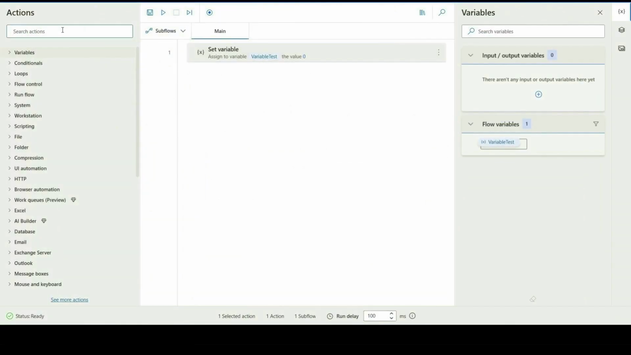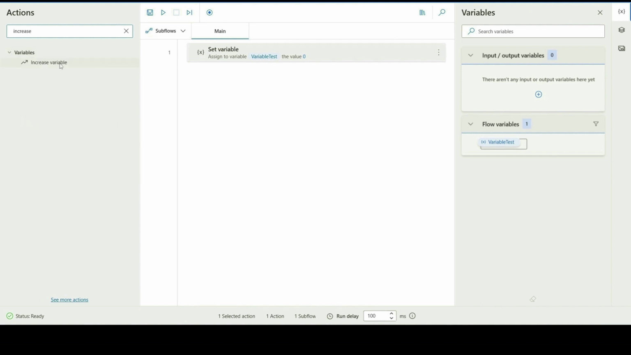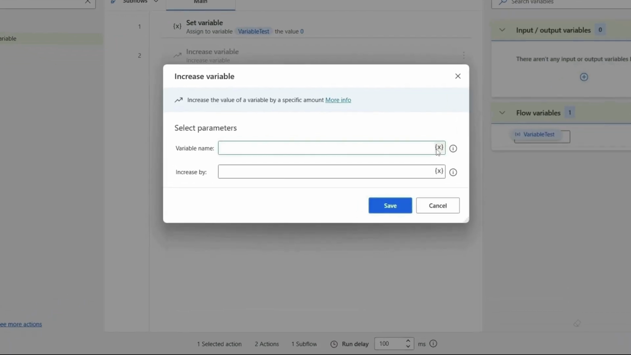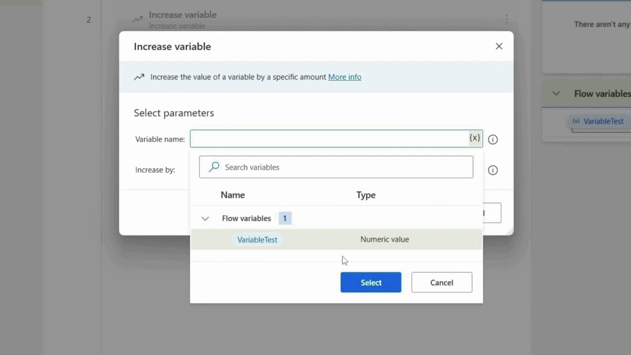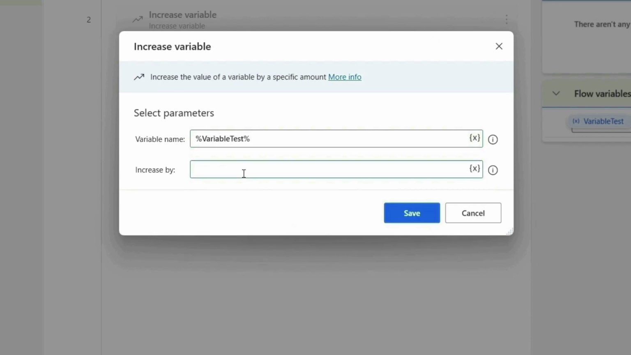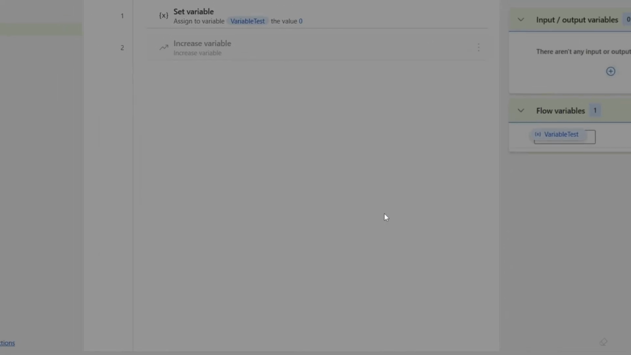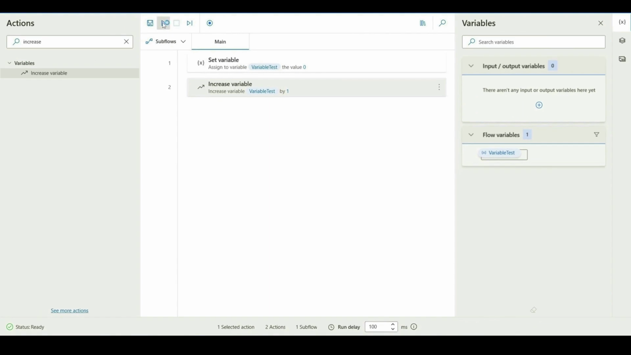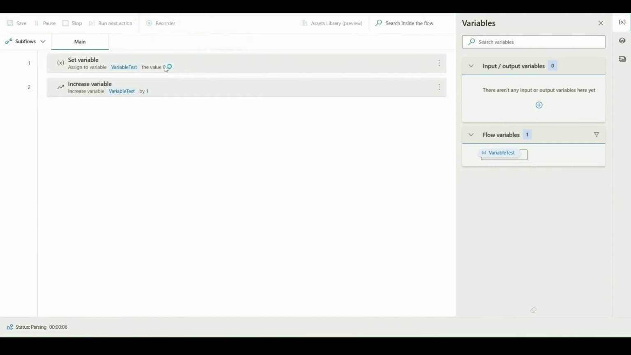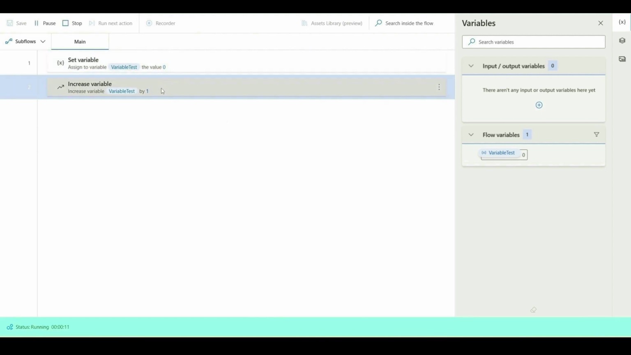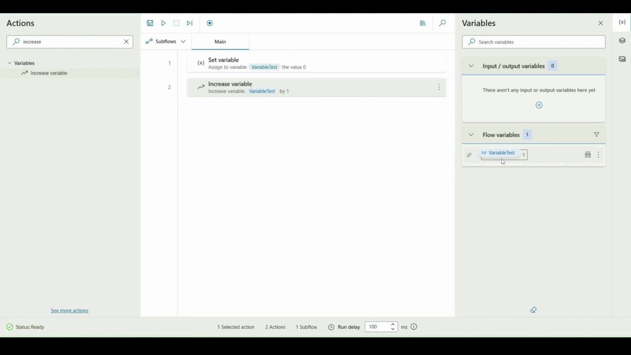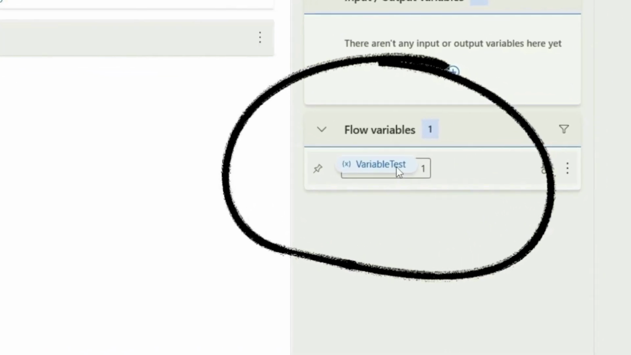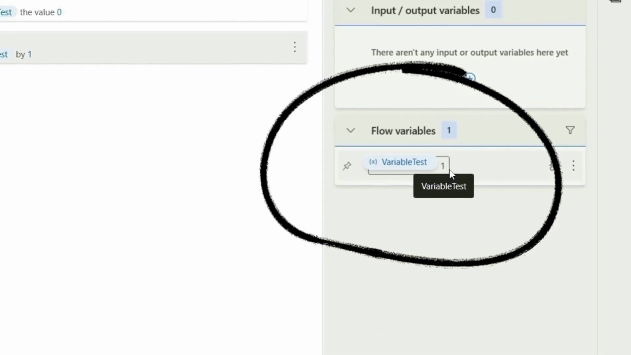Under Actions pane, search for increase, and it will give the result for you. Drag and drop the action. Here select the variable test, and increase it by 1 and save it. Let's run this action. So initially we gave default value as 0 and we have increased it by 1. So as you can see, under flow variables, variable test now has value 1.